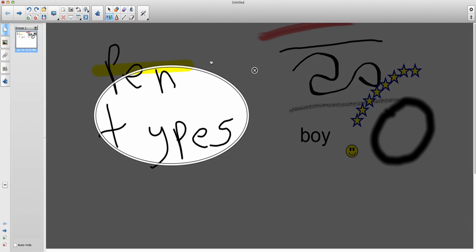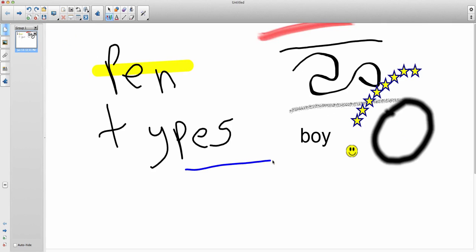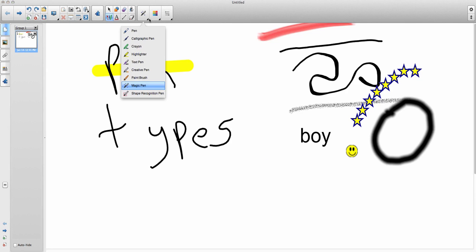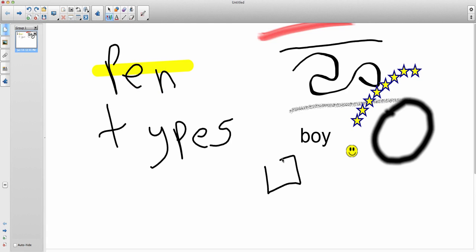draw something. If you draw a circle, it will zoom in. If you just draw a line, the line will disappear. Hopefully it will disappear. Maybe it will disappear. Yes, it disappeared. And shape recognition pen, which tries to see what you're drawing and tries to make a shape out of it. So those are the basic pen types, but there's also something else you could do.